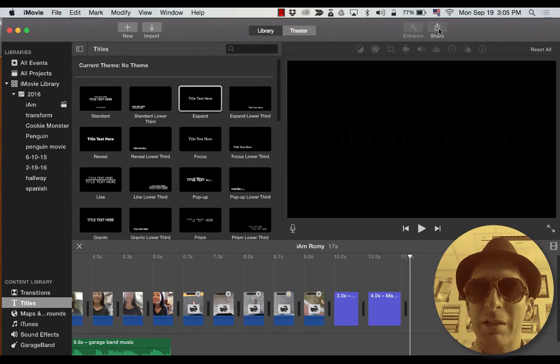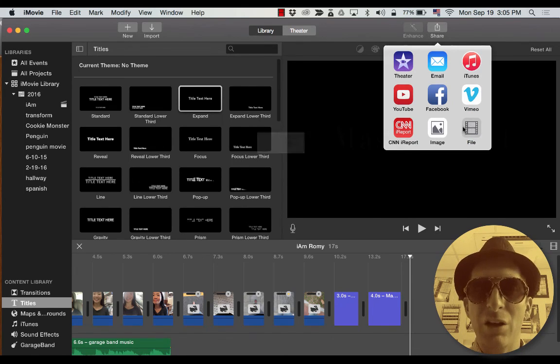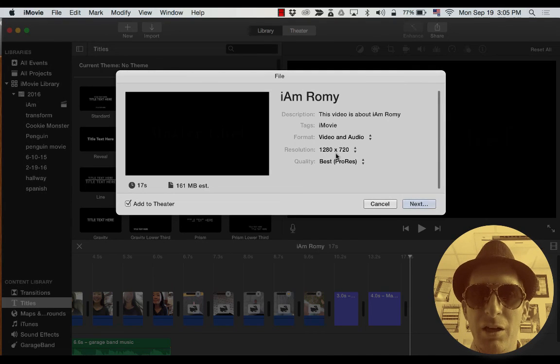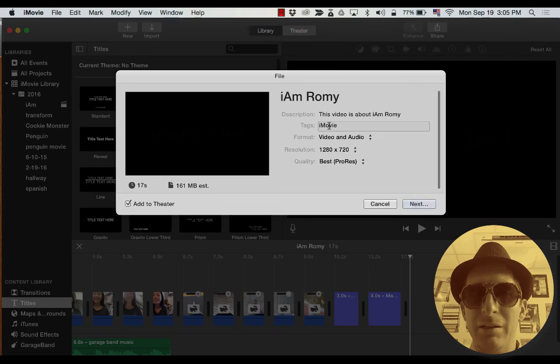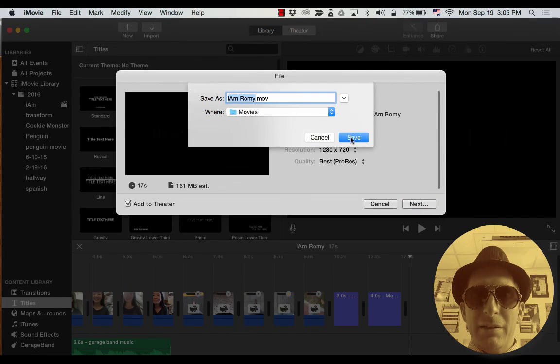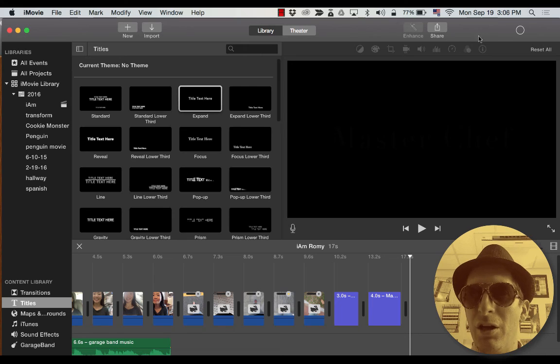Again, to export, you just hit share and share the file. And then I always just choose the best resolution you can. Then go ahead and hit next and save it probably into your Dropbox. Hit save, and it should be there. Up here on the right, it'll show you a little circle, and when it's done, it'll be complete. So you can see that. So yeah, that's just a quick intro to iMovie and GarageBand.